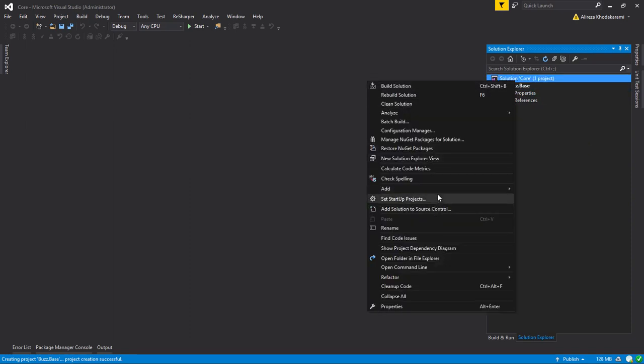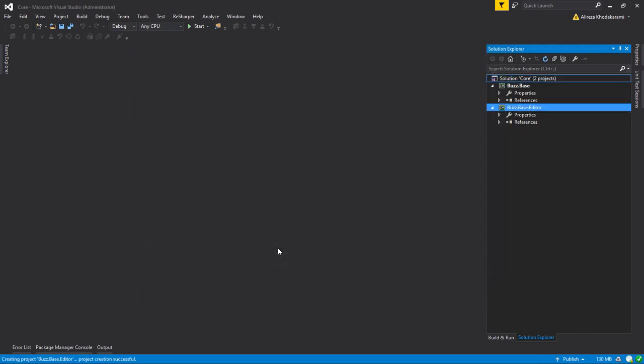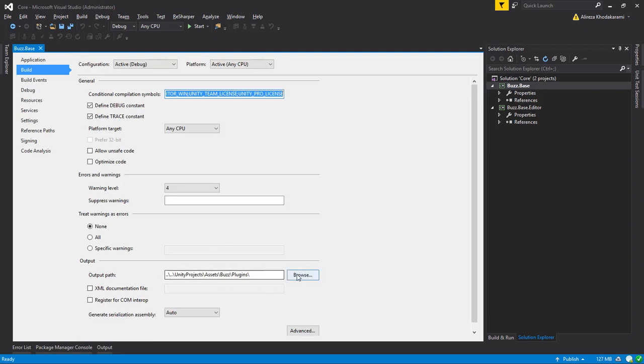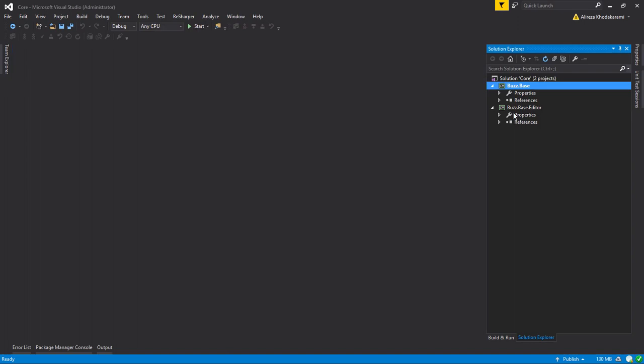And I will add a new project. It's editor. So I will call it buzz.base.editor. Okay? And yep. So just double checking everything. It's buzz.base, build is in here. Chapter 2 Unity assets, buzz, plugins. And then the editor one will be in editor. So that's that.